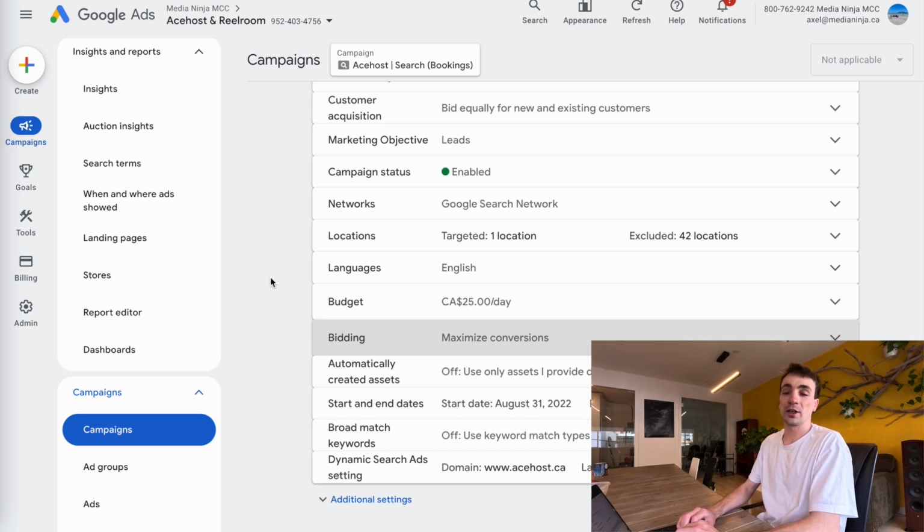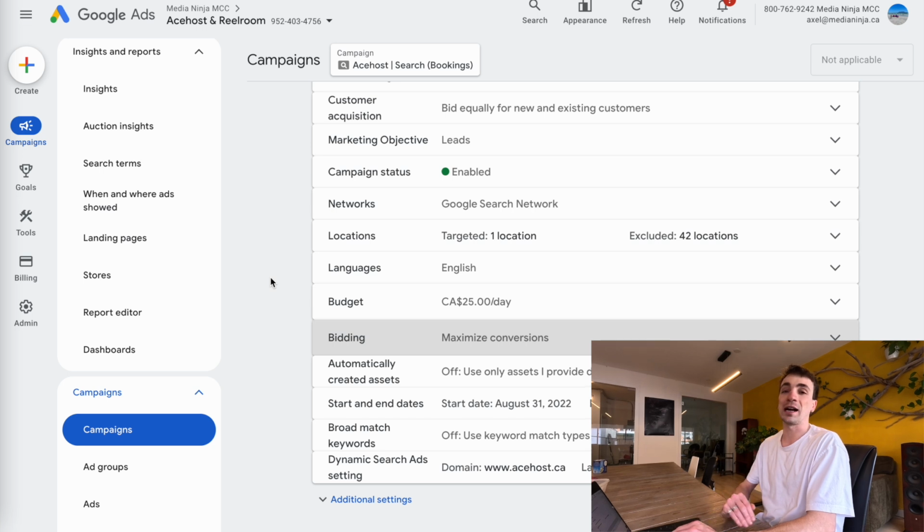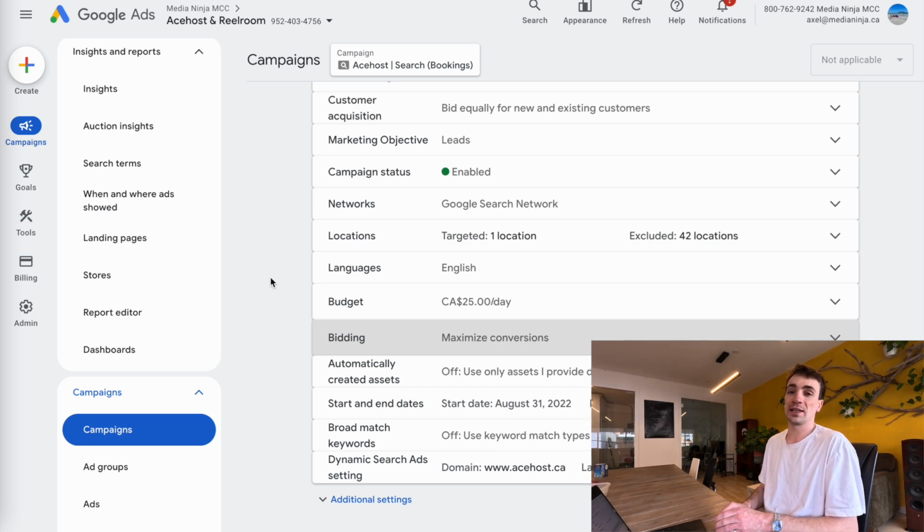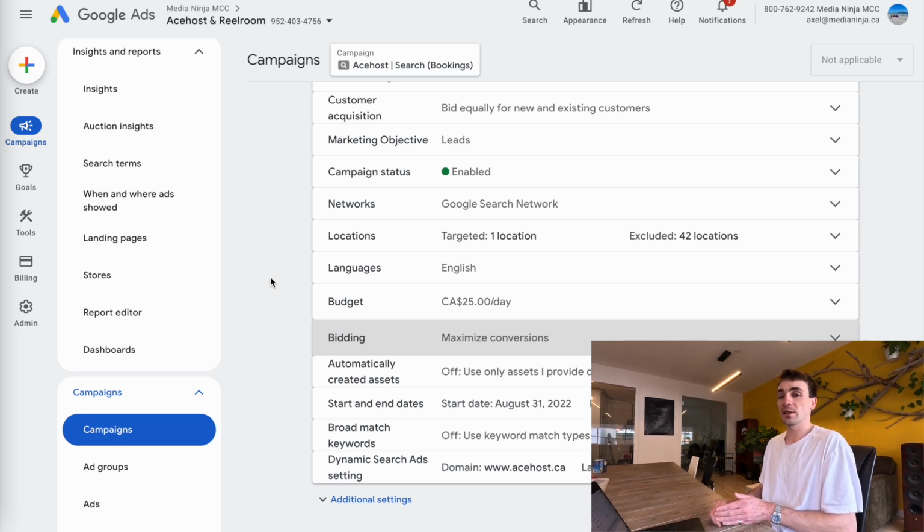And what happens when the target is not hit is that Google will just entirely stop spending on your campaign and you'll be left with 0 leads. So it's a very data reliant bidding strategy in order for it to work correctly. So if you want to use it, usually the correct way to use it is you want to set up your campaign under maximizing conversions.